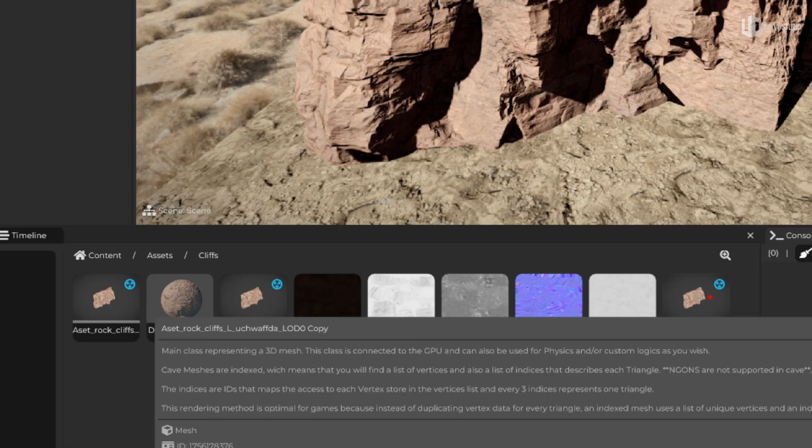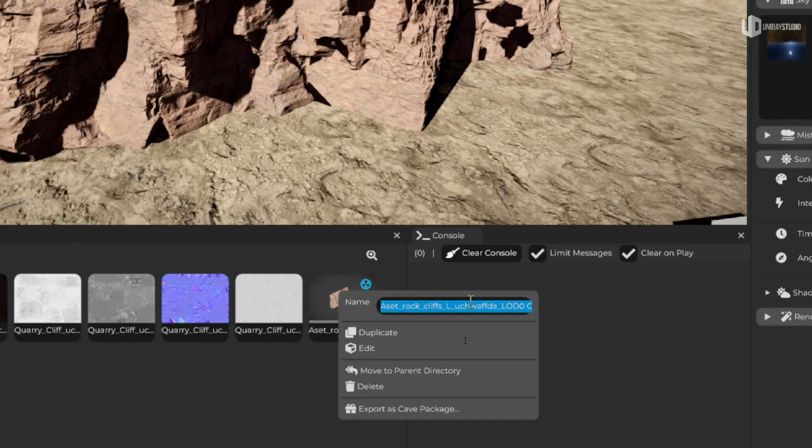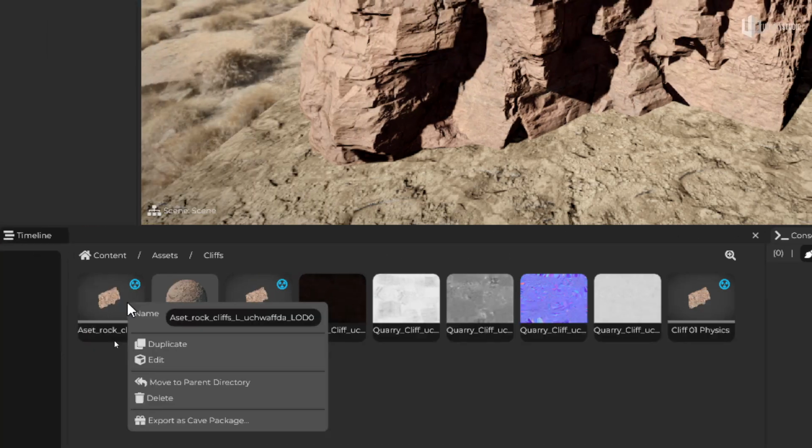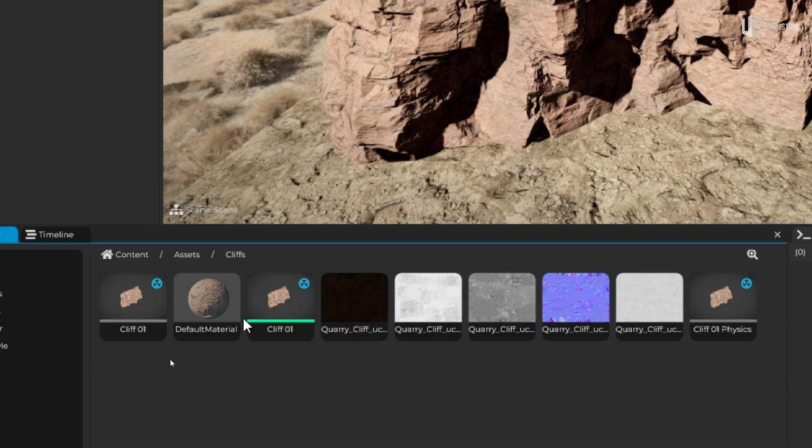Here, you can see because it is saying copy. And so I will click here and I'll actually put in the end physics. And maybe it's good if I call this like cliff 1, because right now it's a crazy name from Megascans. So I'll actually rename this to cliff 01, and the same for the asset template. Here we go.